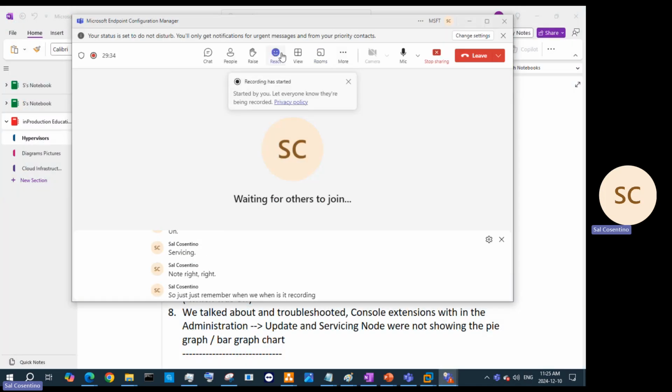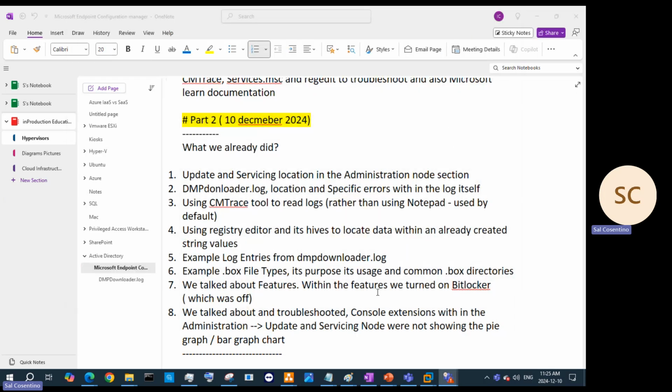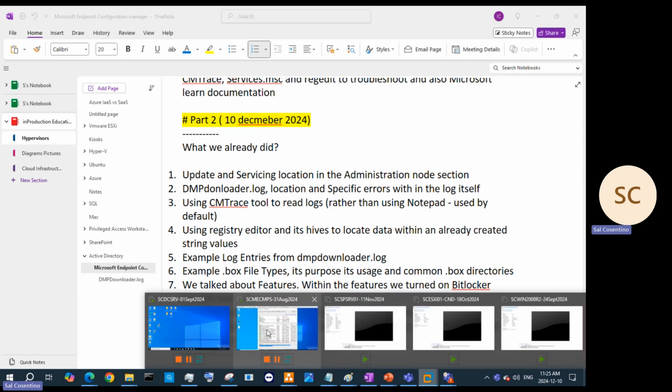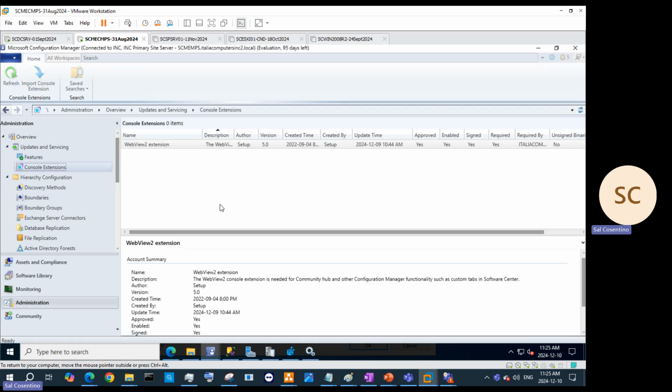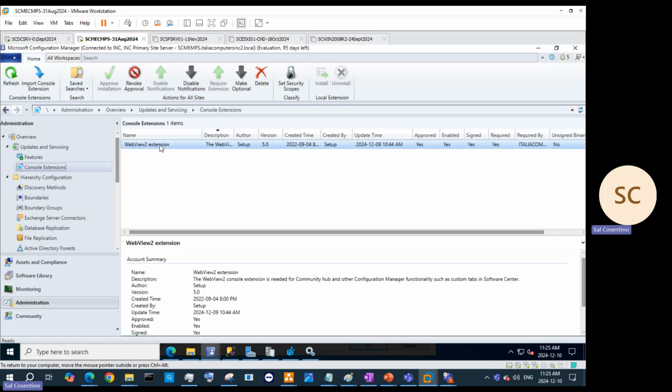Just make sure this is recording. Yeah, it's recording. So we talked about that, right? We weren't showing the pie graph. So if we go back to our trusty MECM console, our admin console, and we look at that, we have our Web2 extension, which was added. Right, this wasn't really showing us, so it's needed for Community Hub and other functionalities like within our software center.